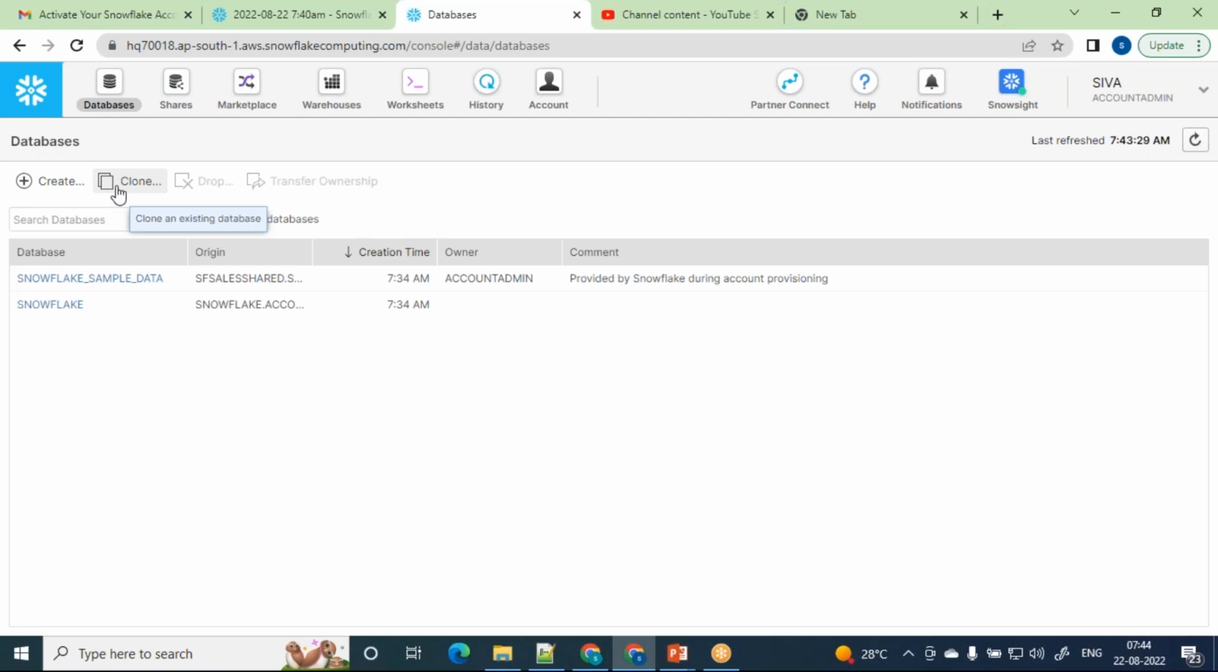If you want to clone your database, you can do that. If you want to drop the database, you can drop it. And if you want to transfer the ownership, you can transfer the ownership to other users. So you can do some activities.